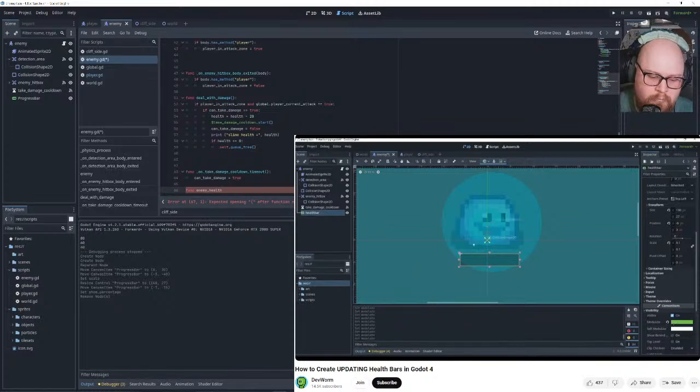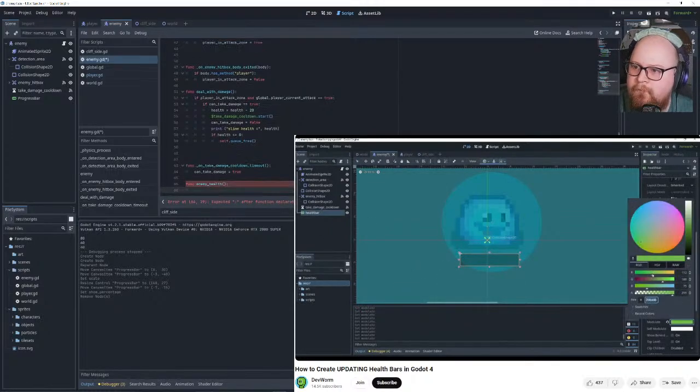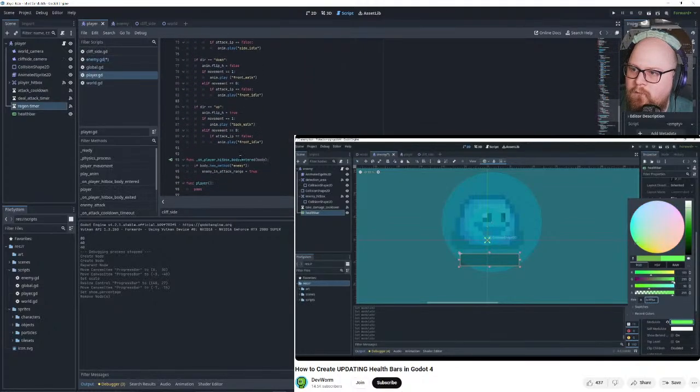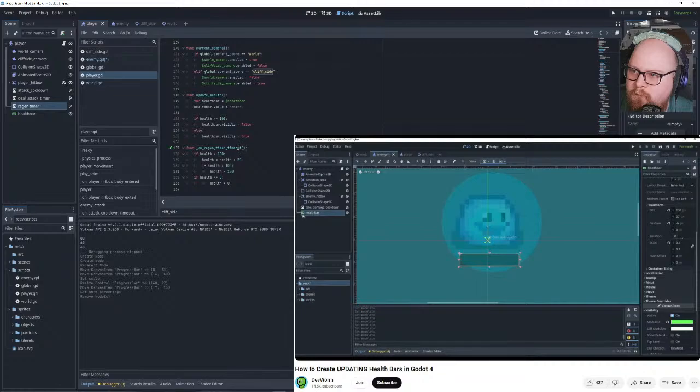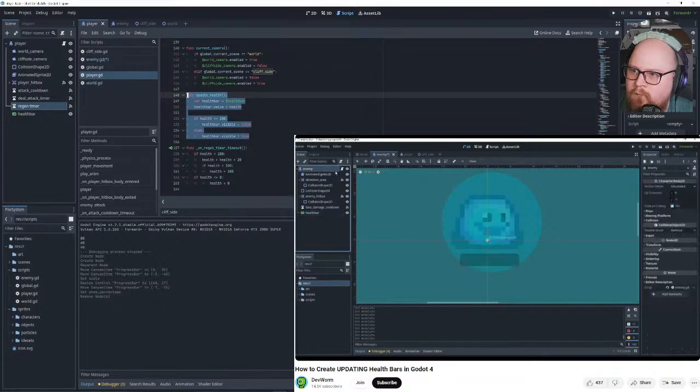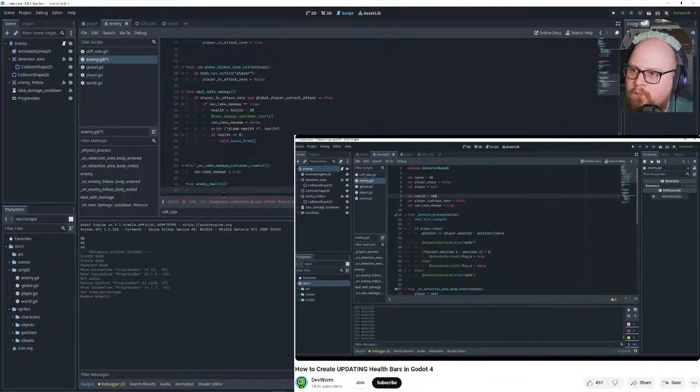Maybe we'll add this green to the player. It just depends. We have to see how it looks in the game. Actually, let's add a neon green just to see how it looks in the game, right? So we'll do something like this for a neon green. See how that looks. But we need to go into our script now.